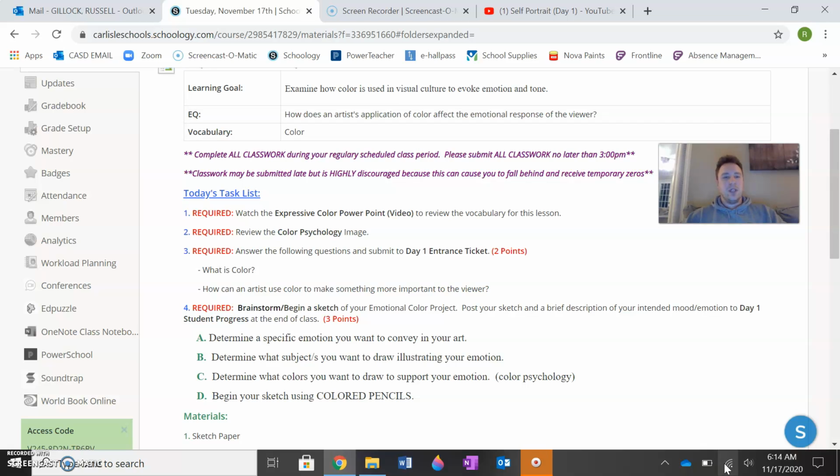Then you're going to review the color psychology image. So you just click below the color psychology image, and it's just a photo of different colors, all the colors, and what each color represents. So for example, red typically represents anger or love, whereas yellow is typically the color of joy, happiness, and of course the list continues, but I'm not going to read the whole list. So watch the video, look at the color psychology image, and once you've done that, you should have a solid understanding of how to begin and continue the lesson.